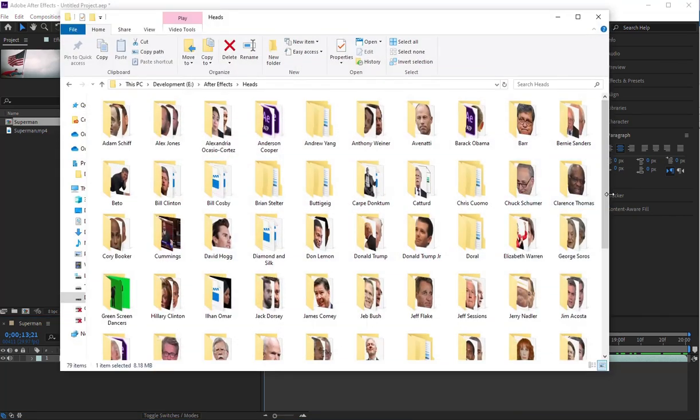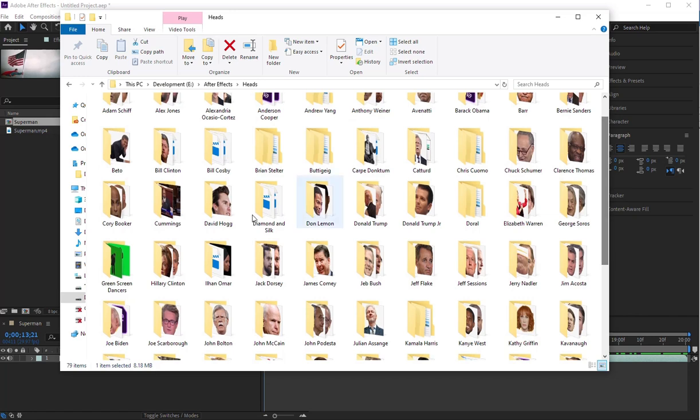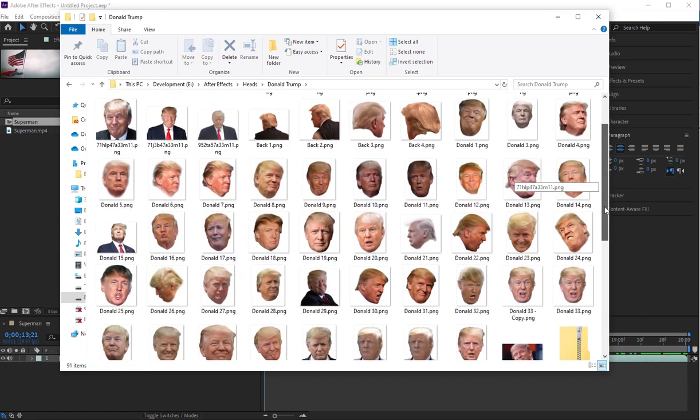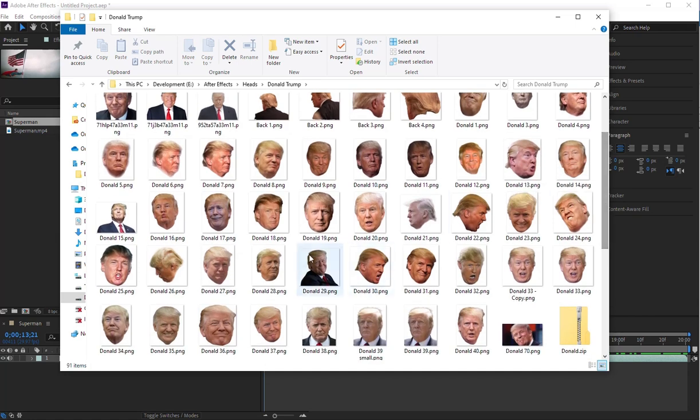This is my head library. I have a few images in here. Let's find Donald Trump, and we have a lot of heads we can use. Let's find one that's kind of appropriate. This one's not too bad looking here. And I will drag this onto my project.